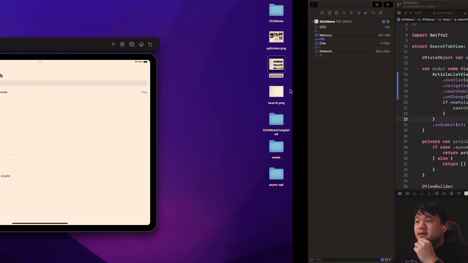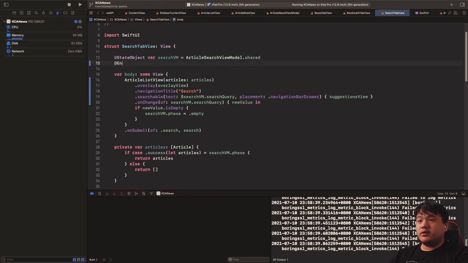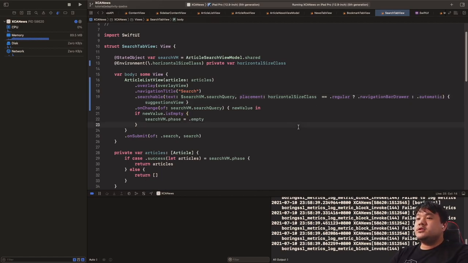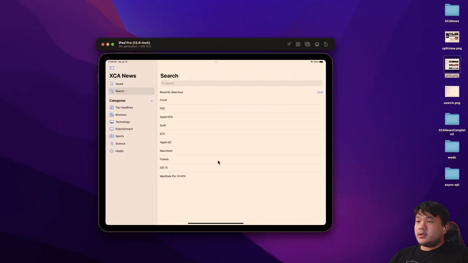Nice. But let's make sure this behavior is only applied when we are in the horizontal regular size class. I don't want to break anything on the current compact size class implementation. So let's use the horizontal size class, private as always, and here we can just check horizontal size class is equal to regular. We return navigation bar drawer, else we set it to automatic. Okay, we should not break any implementation on the current compact size class. So everything is working. The search feature is working nicely.